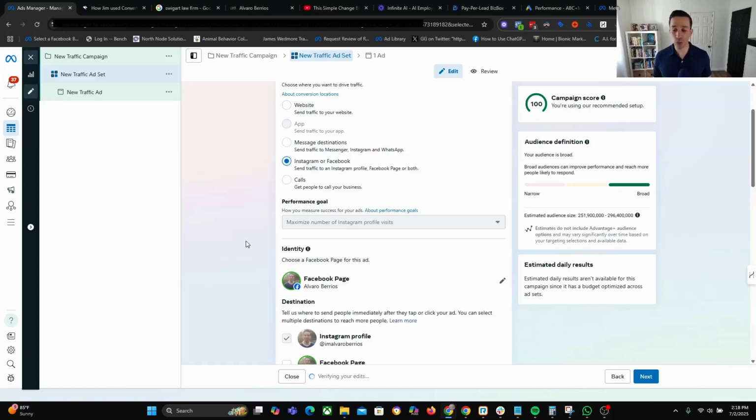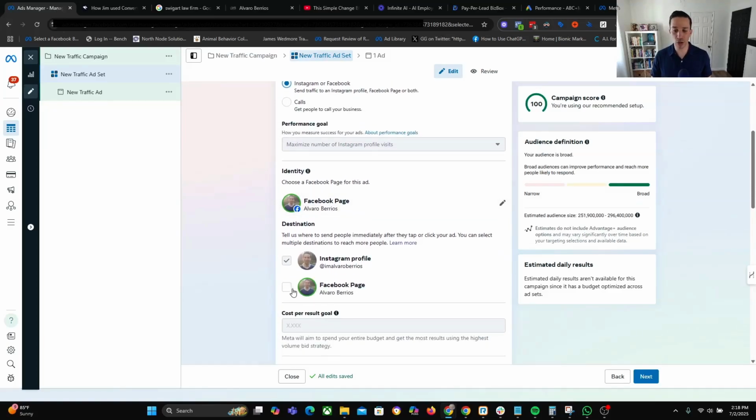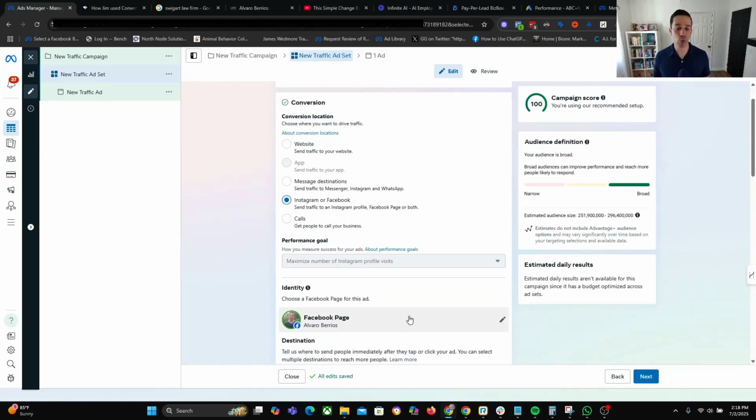So here actually we don't get any sub-objectives. So it defaults to maximize number of Instagram profile visits. It also should be saying Facebook on there, and you just make sure that you select your Instagram and Facebook profiles. And so if you just want to increase the number of people visiting your profiles with the hope and intention that they'll maybe start following you, then this is a great option for you to choose.